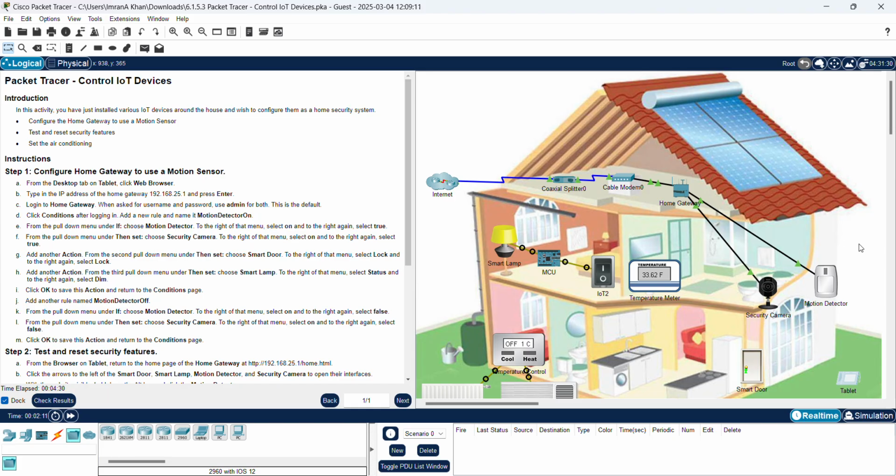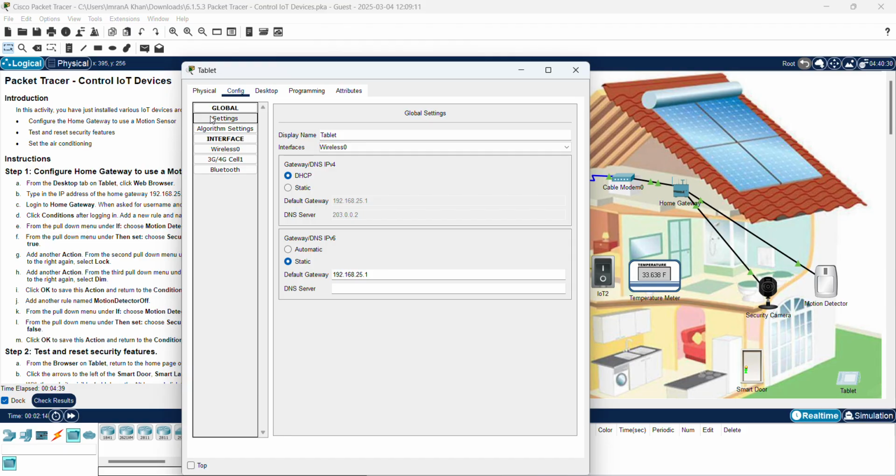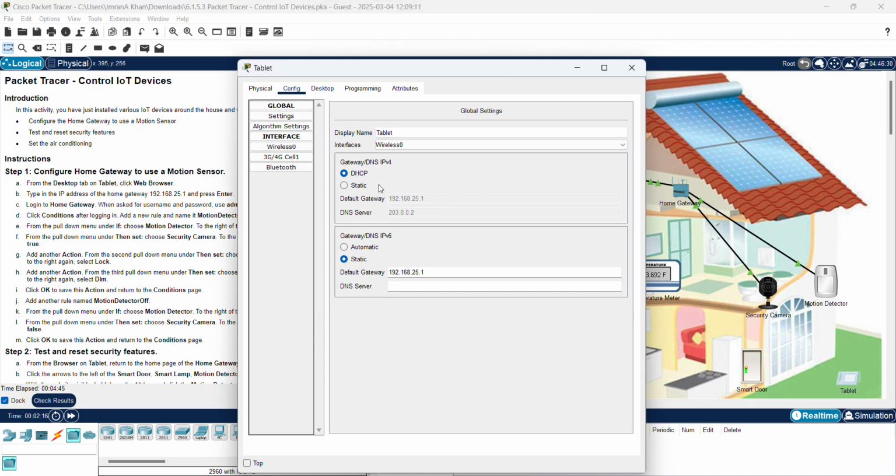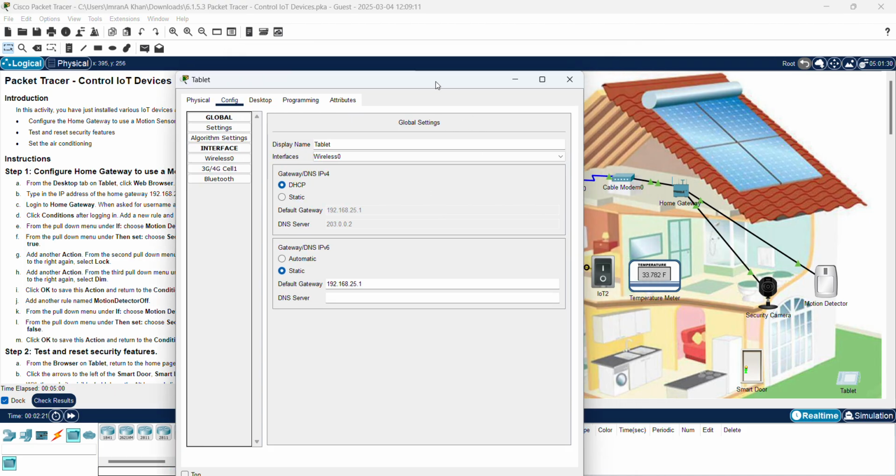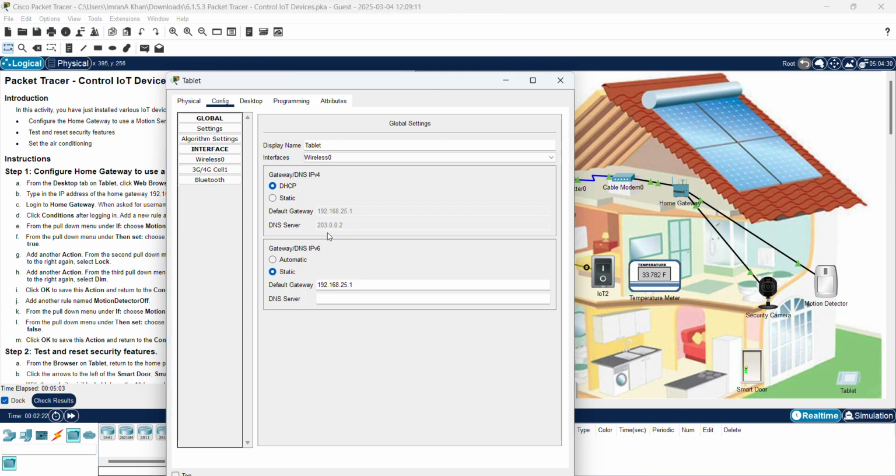How can we do this? As you can see at the very right side, there is a device named tablet. We're going to click on that tablet and come to Config. Have a look. IPv4 is selected as DHCP, and we are getting the default gateway as 192.168.25.1. So first, make sure you get this default gateway and DNS server from the config panel of the tablet. Otherwise, you are not going to proceed further.